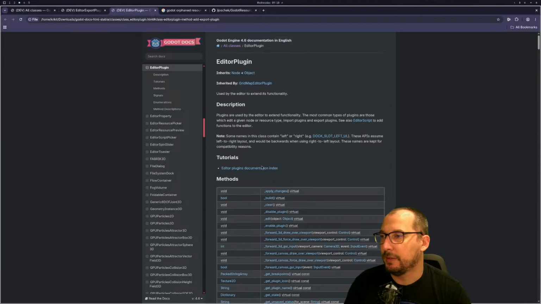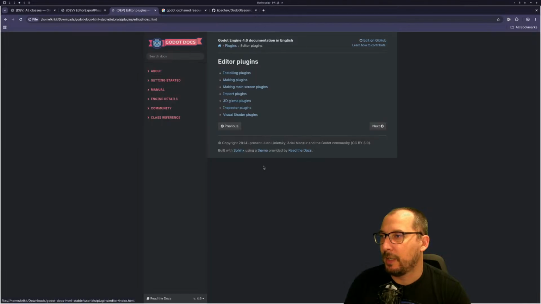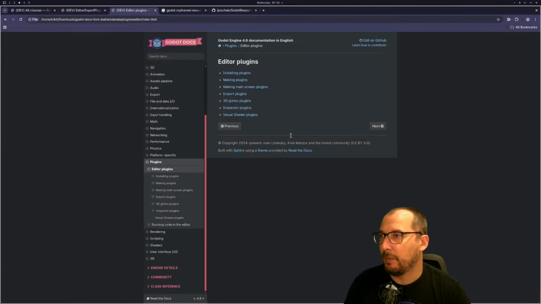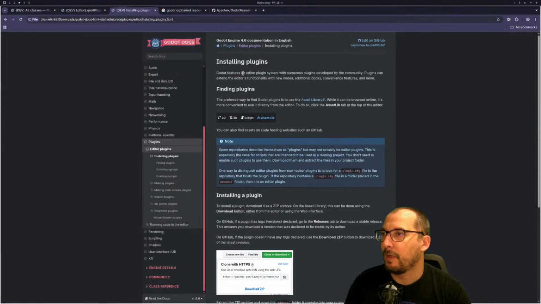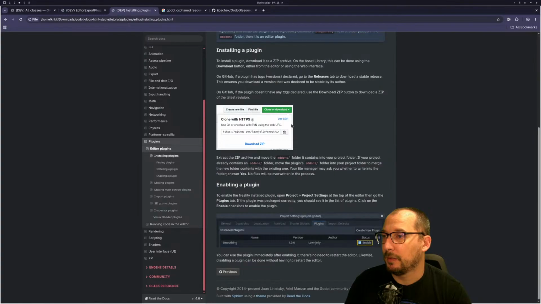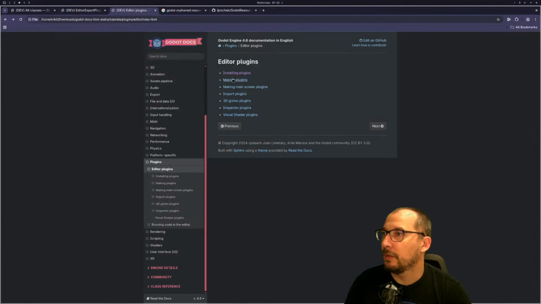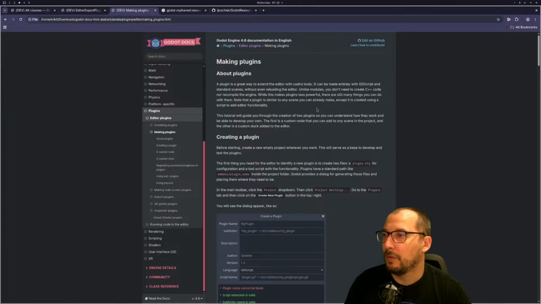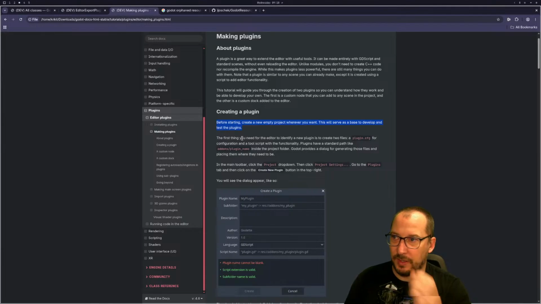So how do I register this? Oh, I'm going to make a plugin. Before creating a new empty project, wherever you want, this will serve as a base to develop and test the plugins.